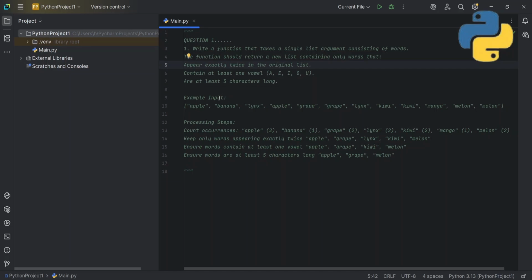So I gave an example input. Now, if the user inputs something like apple, banana, lynx, apple, grape, grape, lynx, kiwi, kiwi, mango, melon, and melon. If it's processed, what we are trying to achieve is the count of occurrences. You can see apple appeared twice, banana once, grape twice, lynx twice, kiwi twice, mango once, and melon twice as well. So what it did firstly is keep only words appearing exactly twice. So it keeps only apple, grape, lynx, kiwi, and melon.